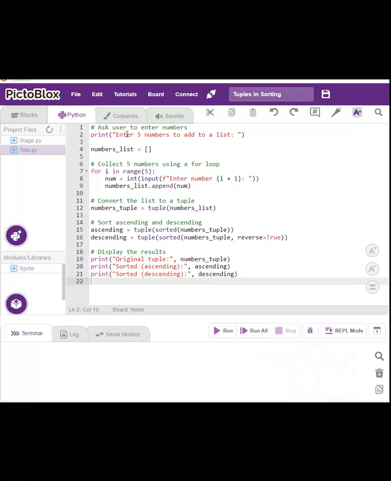Now this program, the user first creates a list, a numbers list, entering 5 different numbers. So I start with an empty list, and then I collect 5 numbers using a for loop. It keeps telling the user to enter the next number, and then it appends it to the current list. Now you can't do this adding it to a tuple because they're immutable, so I created a list for this.